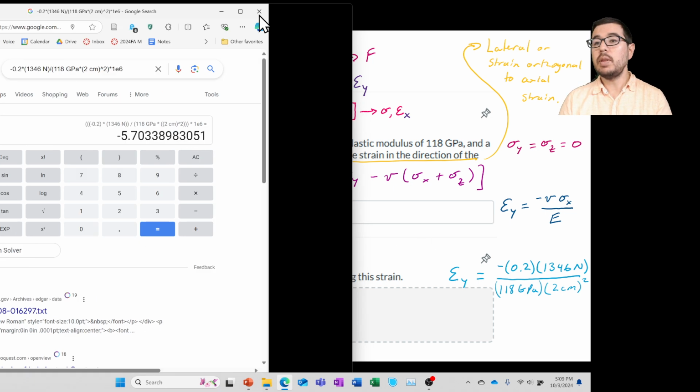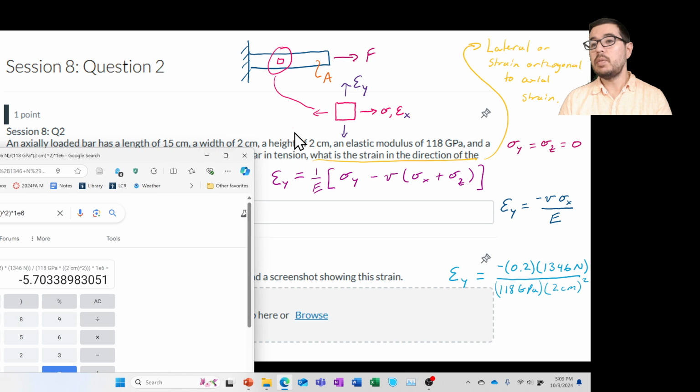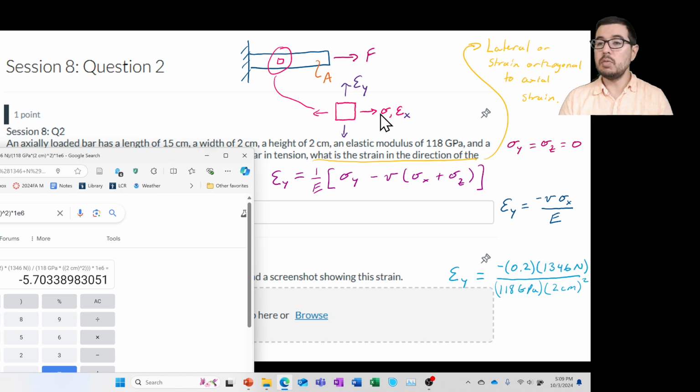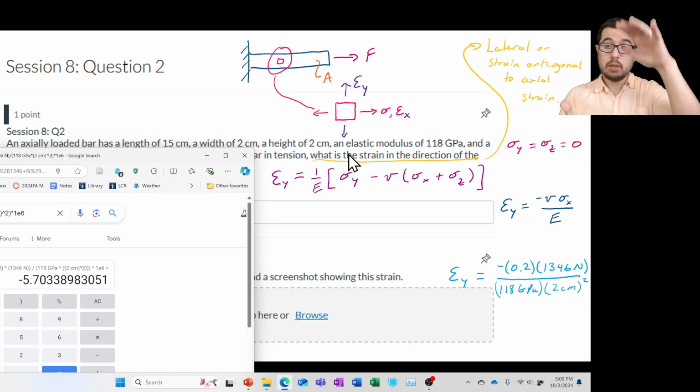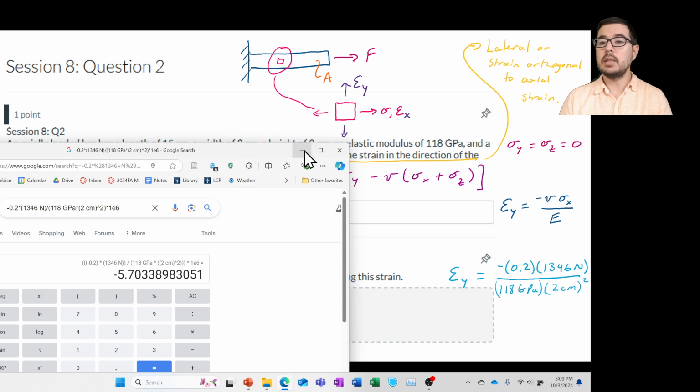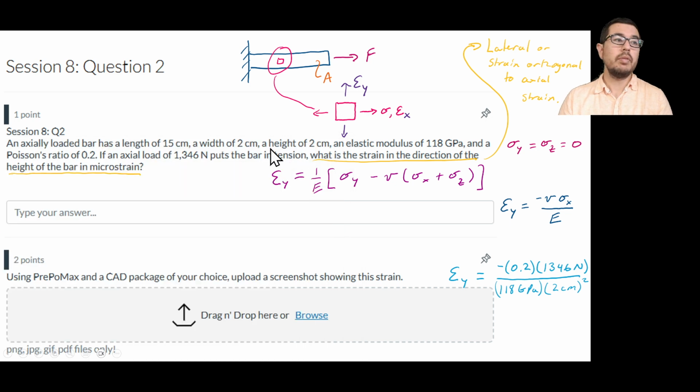If we think about it, the way we've drawn epsilon y is coming out orthogonal to the direction that the axial force is being applied, and it's going to be negative because it's going to be shrinking in that direction. So let's begin our finite element analysis of this problem by first looking at what we have in the geometry.